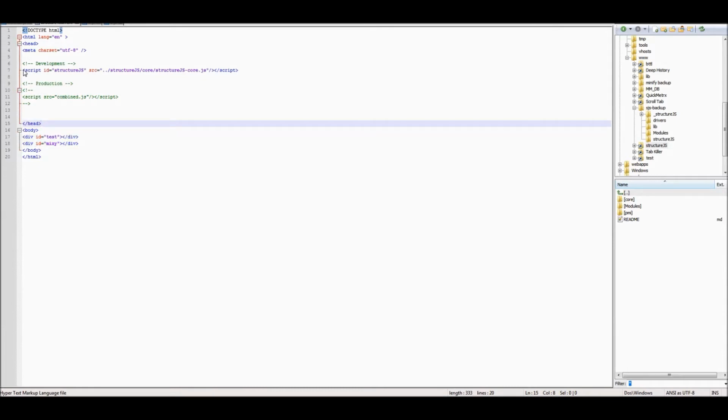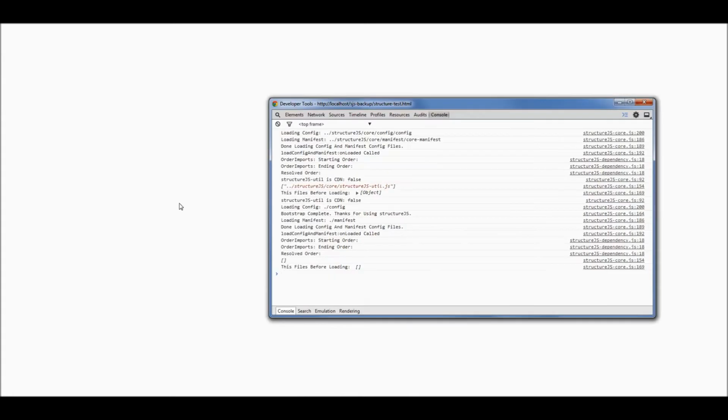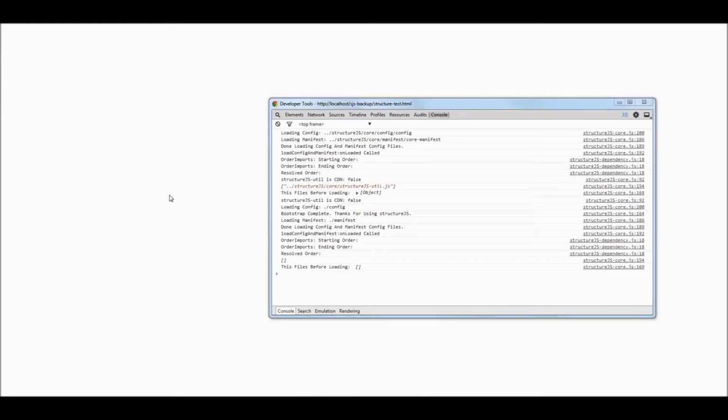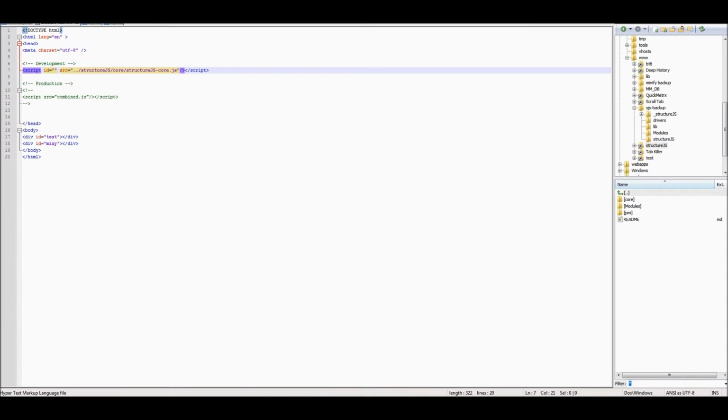The first thing that you need is you need to drop a script tag into whatever application you want to use structure on. You need to make sure that that script tag has an ID of structureJS. That is required. If it does not have that ID and we try to load our app, we'll notice that structure throws an error. The ID attribute is not set and I'm not going to work. That's basically what it's saying. Okay, so that's got to be set.